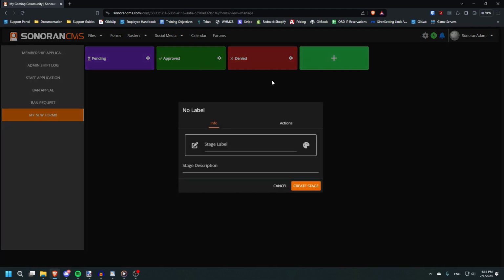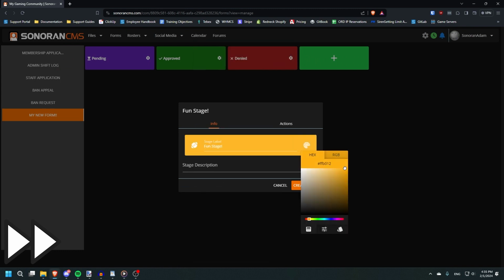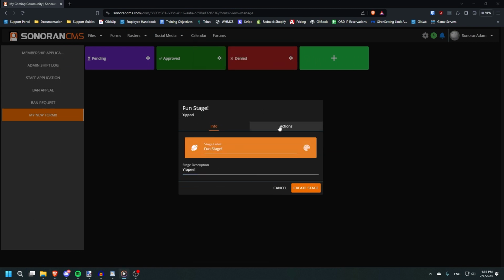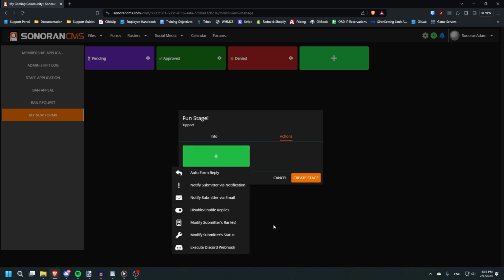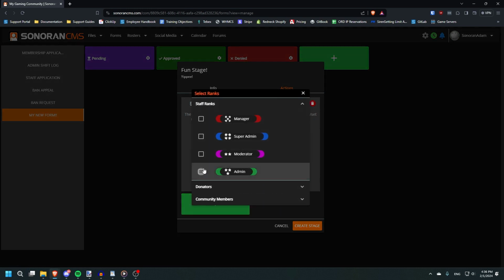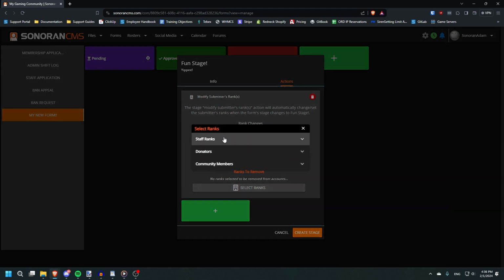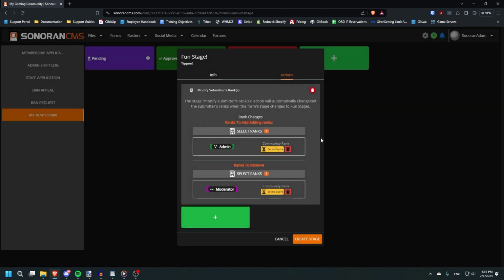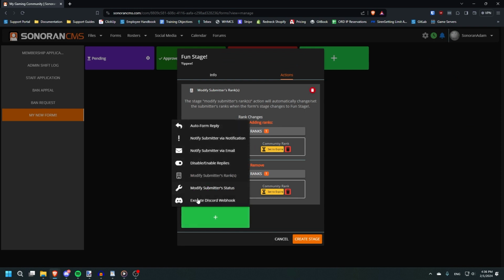Let's create a new stage. In the Info tab, we can give it a name, icon, color, and description. In the Actions tab, you can specify actions that will happen automatically when the submission is moved to that stage. Let's add a Modify Submitter's Rank action. This allows you to select ranks that are added or removed from the submitter when their form reaches this stage. For example, if a user is promoted to admin, you could have it remove their previous rank and then add the admin rank. Other actions include auto reply, notify submitter, etc.